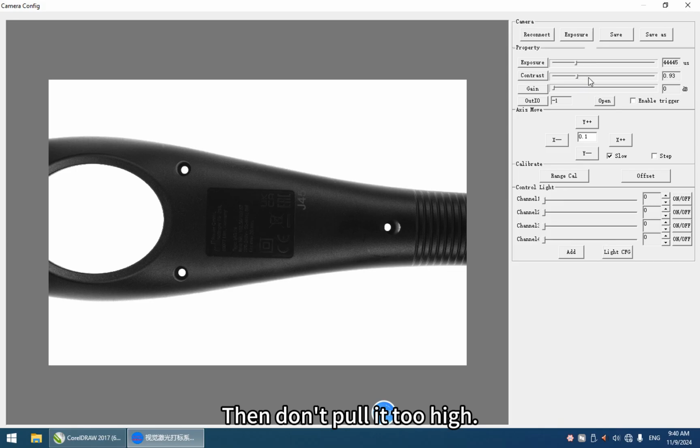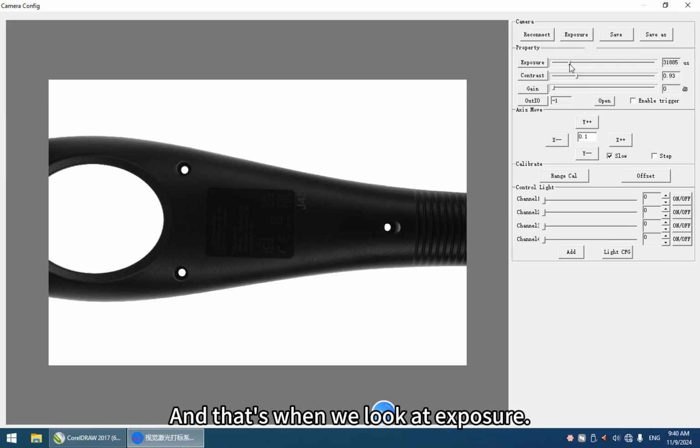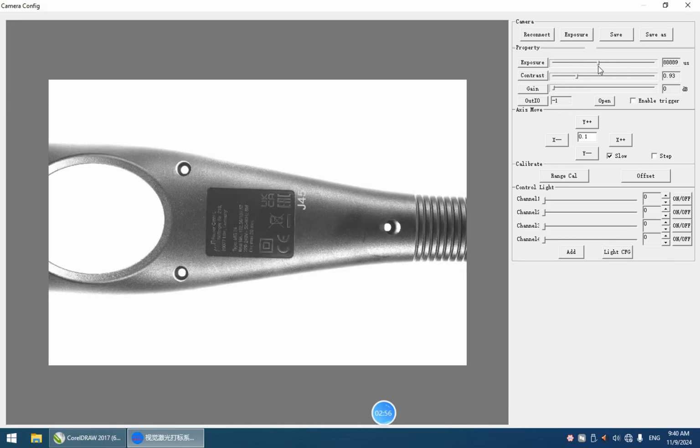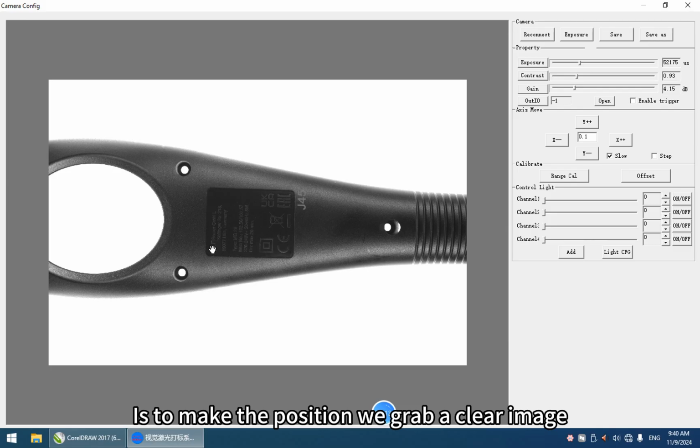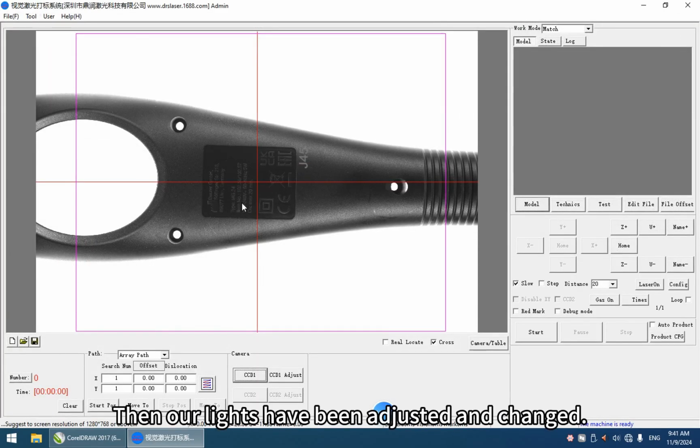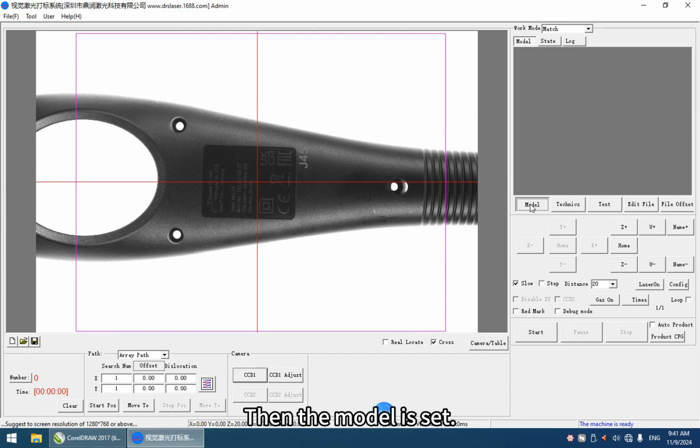Then don't pull it too high. If it is too high, the picture will be dark, and that's when we look at exposure. This is also the exposure value. Try not to make it too big. Increase the value. The purpose of this adjustment is to make the position we grab a clear image. Close directly after adjustment. Then all the lights have been adjusted. Then the model is set.